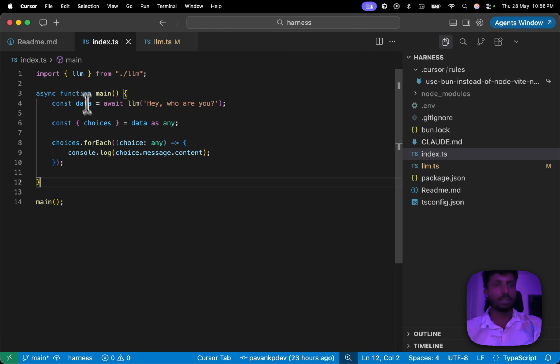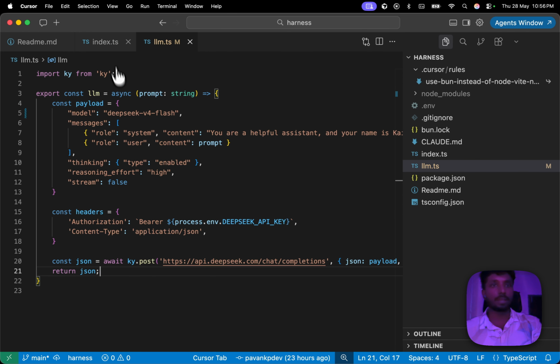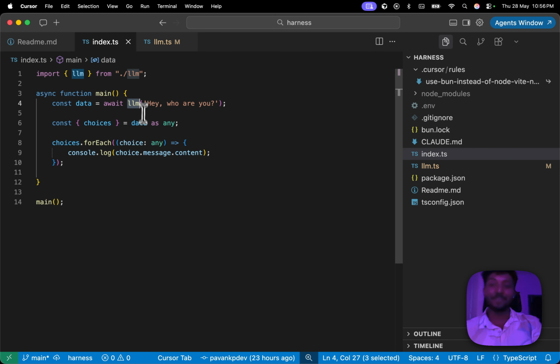And in an index.ts file, all I'm doing is running a main function that will call the LLM API caller, and then it will just send the prompt. And I'm also not taking care of any type safety here at the moment because that's not my concern at the moment. My concern is just to get an idea of how things work.